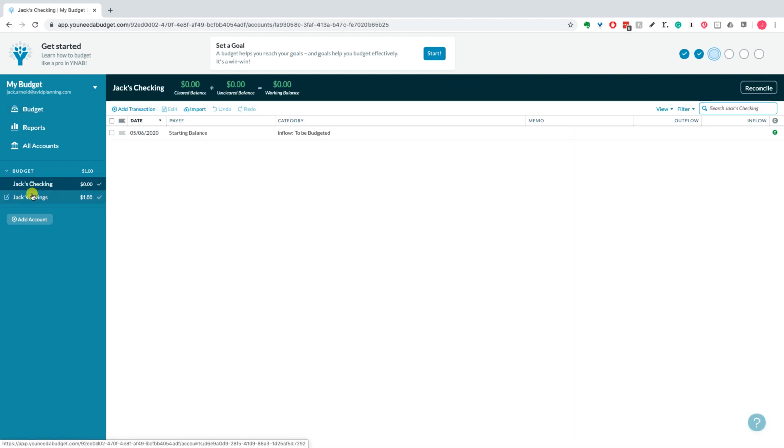So now I have 2 accounts loaded in. I have my checking account and my savings account loaded in. For now, there's no money in these accounts. I'm going to add some things to these so I can show you how to work with adding transactions. But for now, I have my 2 accounts added in and linked up.